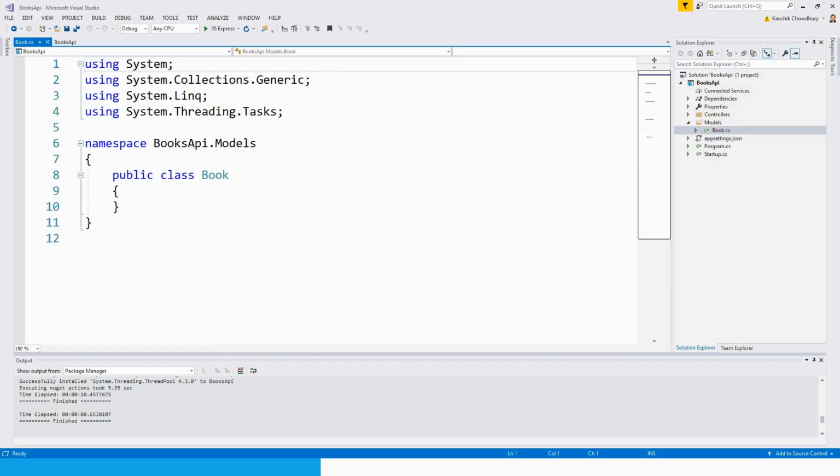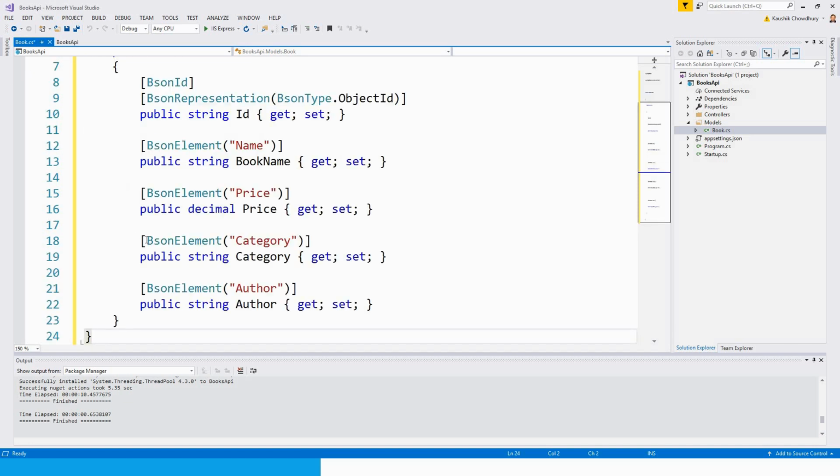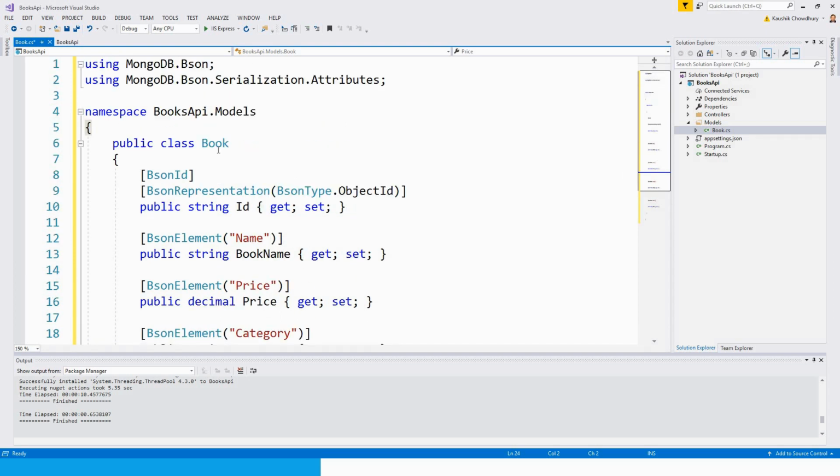Now in this book class, I have already copied the code from the documentation. I'll just copy over the entire thing and paste it to save time. All right, so this is my book class, public class Book. It uses the namespace BooksApi.Models. Models is the folder, BooksApi is the project. Now let's discuss these things a little bit.